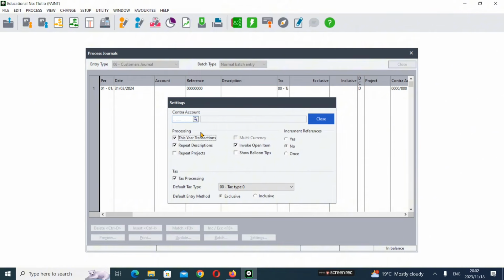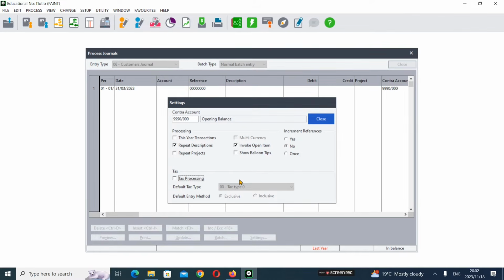So you can just simply type that, and then after that, when you say tab, it will show you you're dealing with your opening balances. And then this is processing, so we need to untick this because we are looking at last year's numbers. And then they said don't use text processing, so we need to untick our text processing.